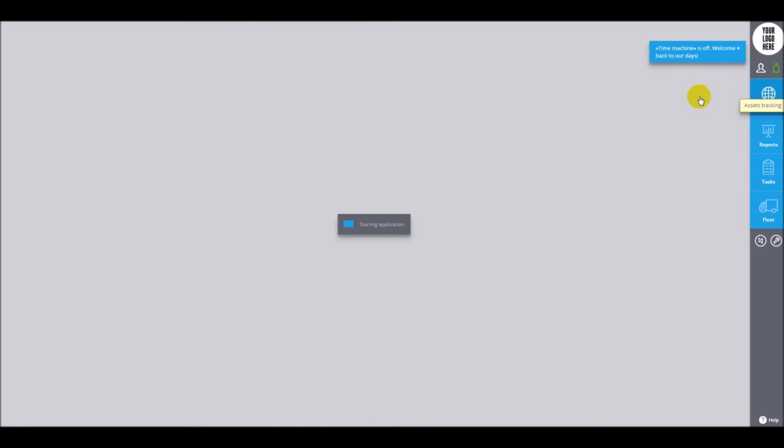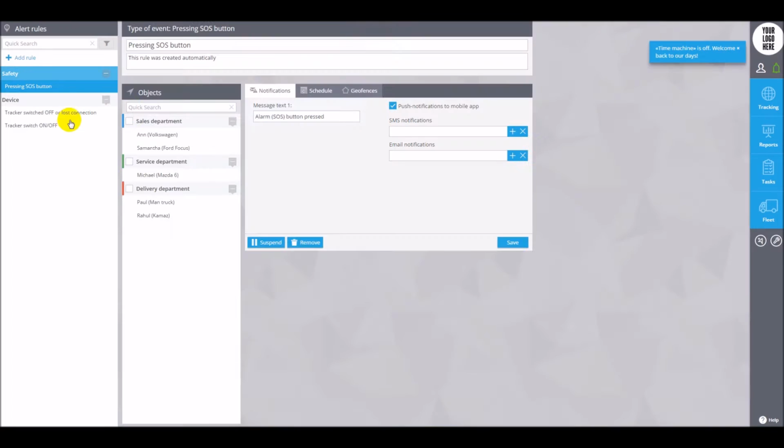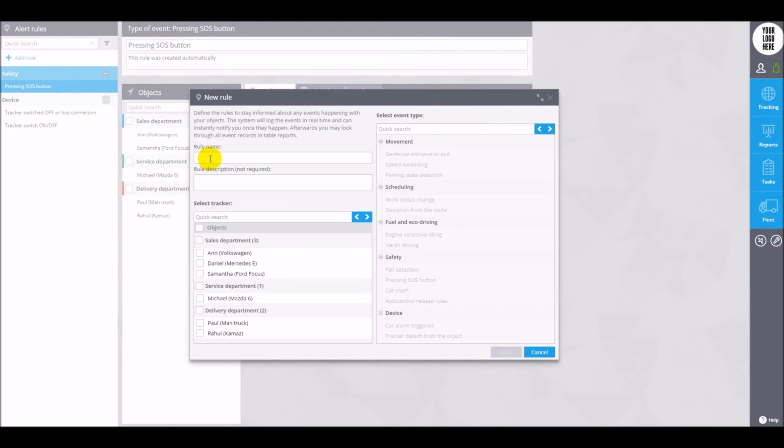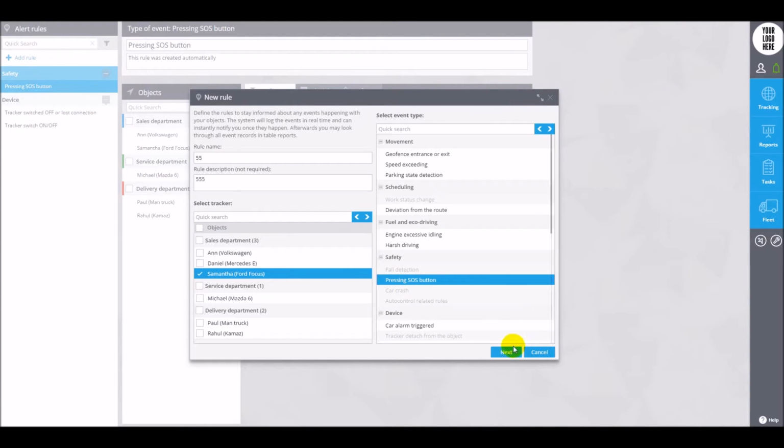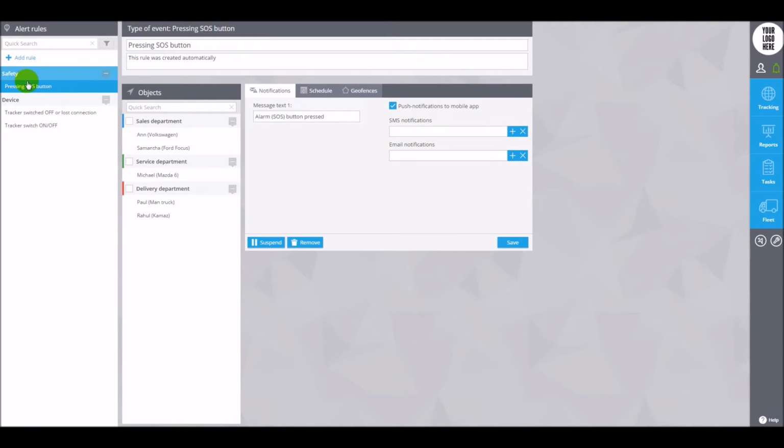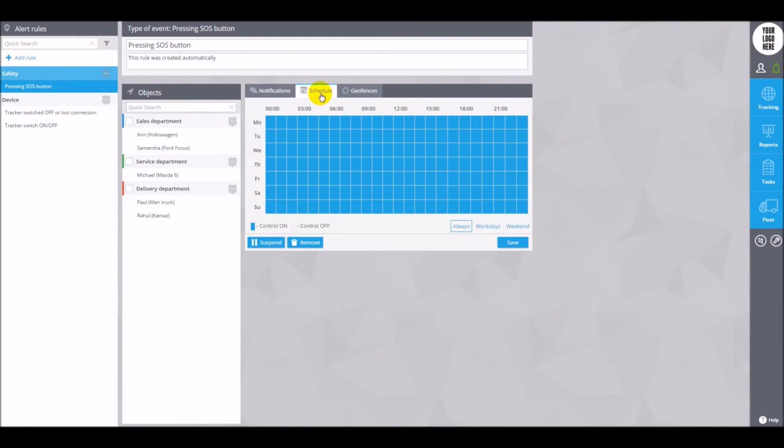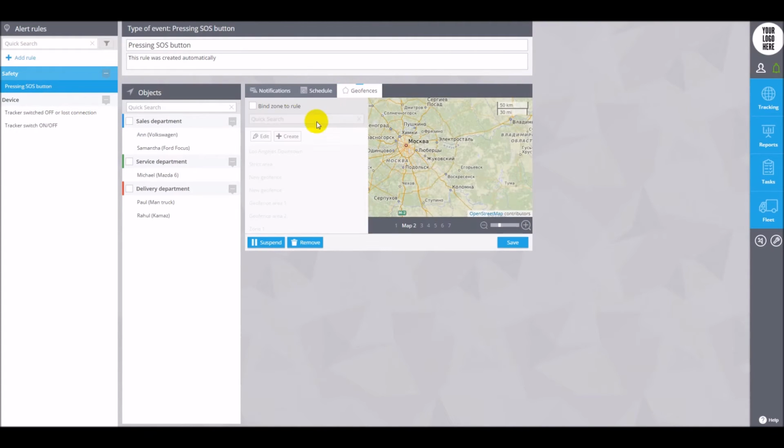Let's take a look at our alert rules application. To create a rule, click on the add button. Name the rule. Add its description if necessary. Select the object you would like to apply this rule to. Choose the rule itself from the available list and press next. You may also edit the text of the notification message, set a particular schedule for the rule to be active, or bind a rule to a particular geofence.